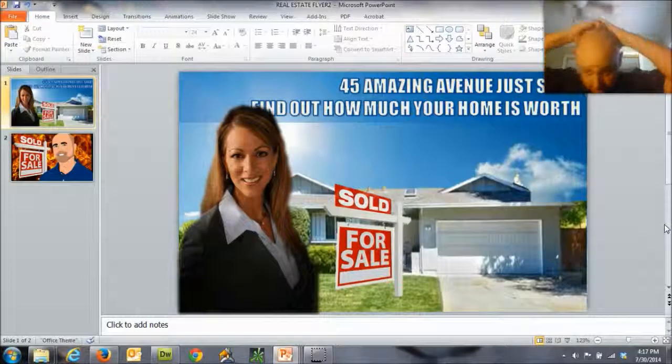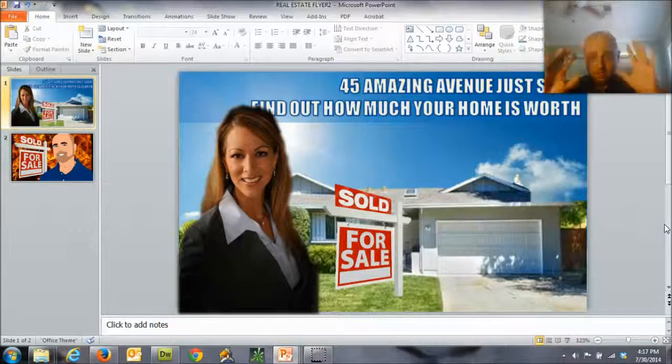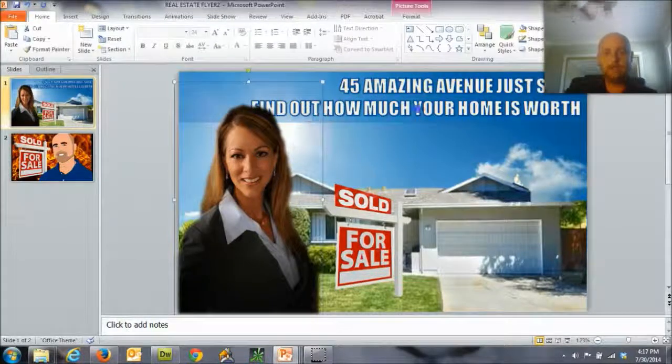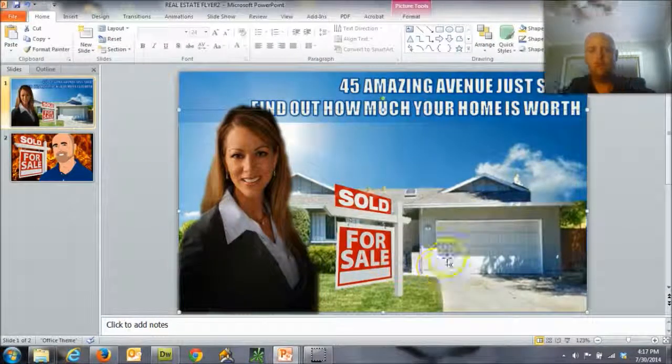So here's another quick example. Now boom, here's your postcard. All you have to do is save this to a picture file, save it to a JPEG, and you are ready to go. Okay, now I want this text. Perfect. Okay, so that looks good.